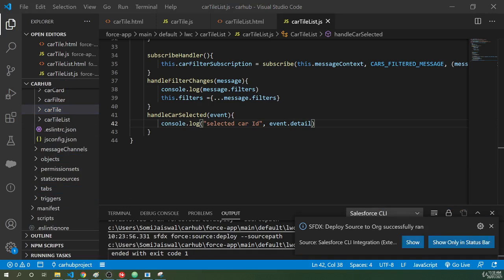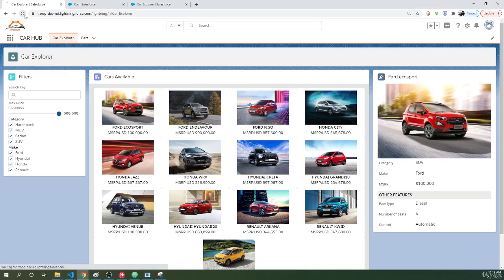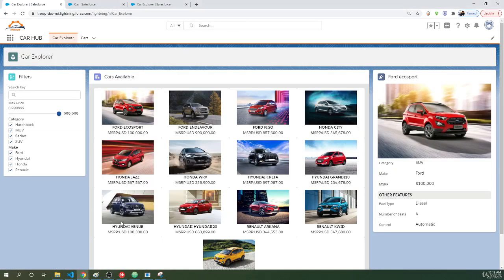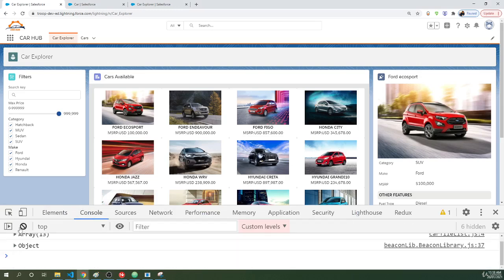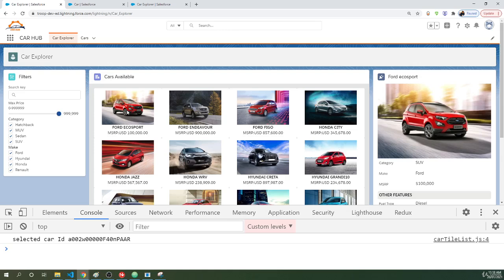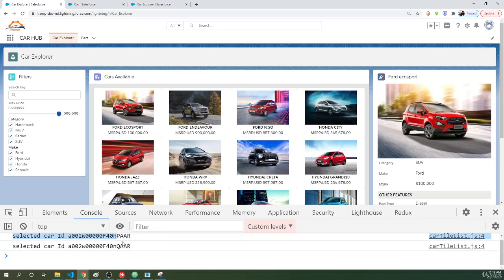So now it's deployed. Let's go to our app, refresh the page, and now it's refreshed. Let's go to inspect and go to console, clear the console and click on any tile. If I select the first, Ford EcoSport, it gives me an ID that ends with PAAR. Let's click on the Ford Endeavor, it gives me an ID ending QAR. So now independent IDs are coming for the respective record, and that's what we want. Successfully we are getting the IDs from our carTile to the carTile list.